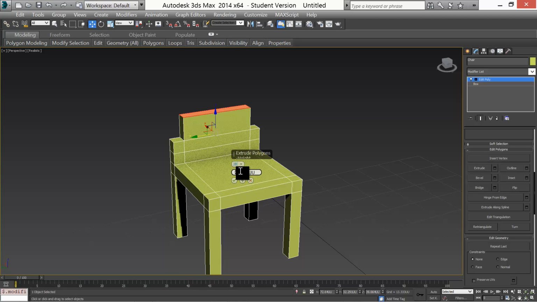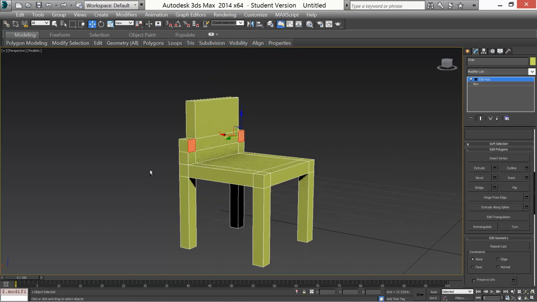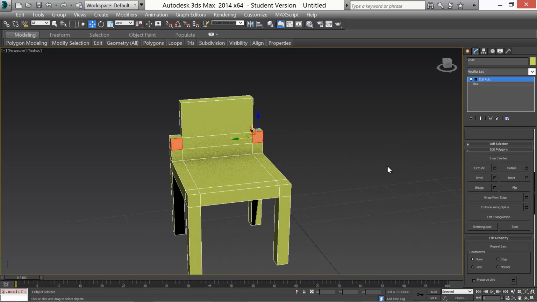Actually, no, let's do 24. And we'll say okay. Thank you. And now what we're going to do is we're going to select these two pieces here, and we're going to extrude forward to make our armrest. So let's go ahead and do that now.